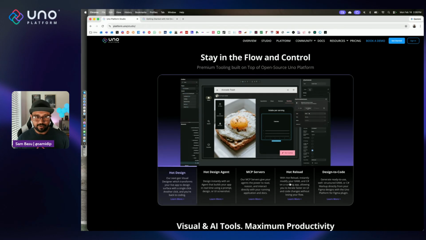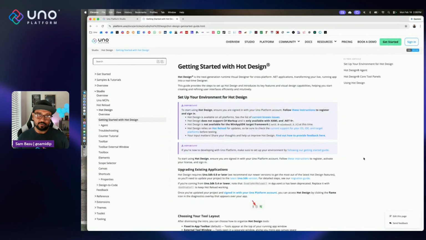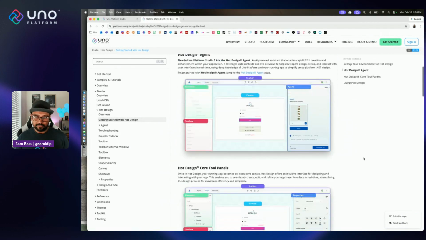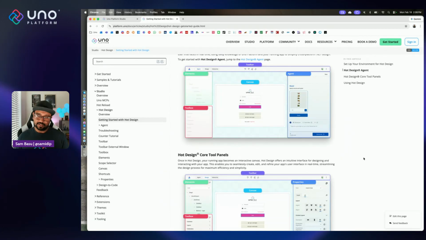And we already have lots of great documentation on how you can get situated and started with Hot Design. We show you all the different aspects of the Hot Design experience. But let me start from scratch and show you what that dev experience looks like. With Uno Platform, developers have the choice of starting on any OS, any IDE, or any AI agent. In this case, I'm going to choose what's quickest for me, and that's command line.